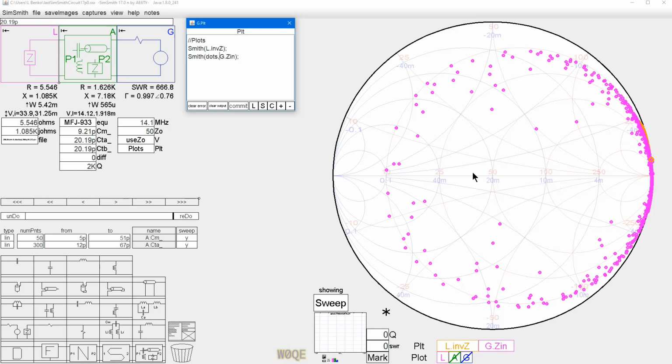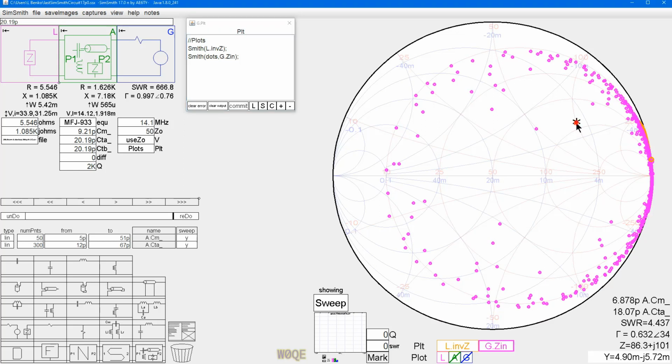Now I have dots. Each of these dots tells me, say here's one, it's 6.8 picofarads for CM, 18 picofarads for CTA, and of course 18 picofarads for CTB too. And that would give us this SWR and this impedance at the generator. I really want some dot that's closer in the center. What I want to do is have more scan points here. SimSmith right now is asked to give me 15,000, 50 times 300, scan points, but none of them are giving me a match that's close in here.